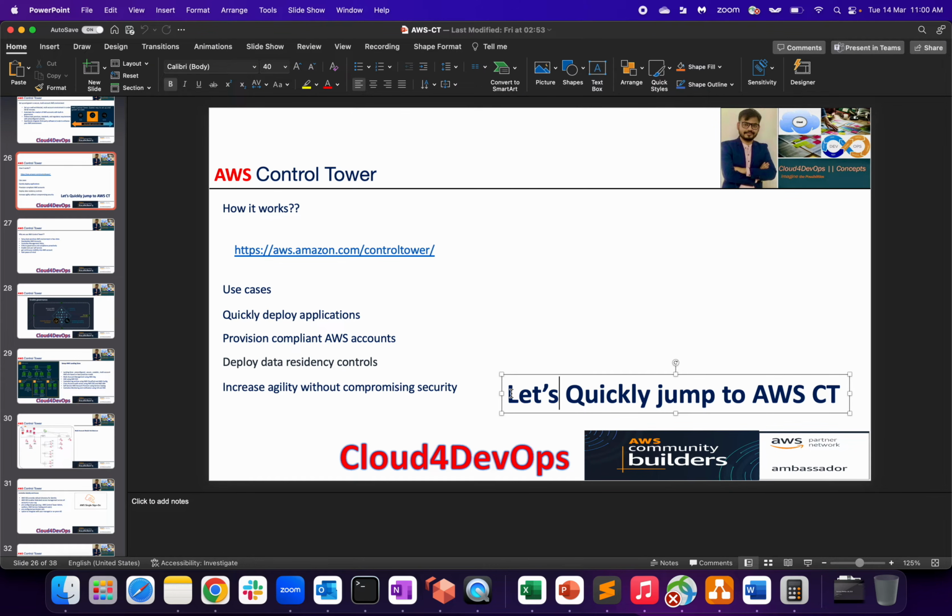Here I have written, let's quickly jump to AWS CT. CT is your Control Tower. I just want to initiate the entire process of the configuration because it takes somewhere around 30 to 60 minutes. And while we kick off the configuration, we can come back to our presentation and cover the rest of the concepts of Control Tower. So I'm just trying to save time in this lecture for you guys.